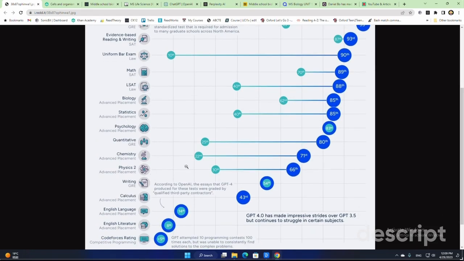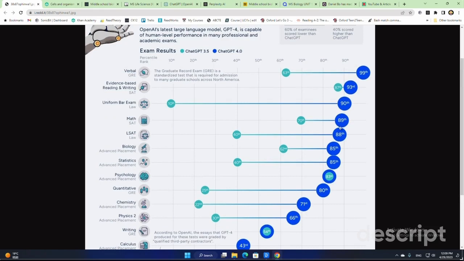And when I get up to chemistry and physics, you can see the 3.5 has moved up in both cases. So it's got a much better understanding. Let's use the word understanding. Can we go with that? Much better understanding of the sciences with GPT-4 than it did with GPT 3.5.